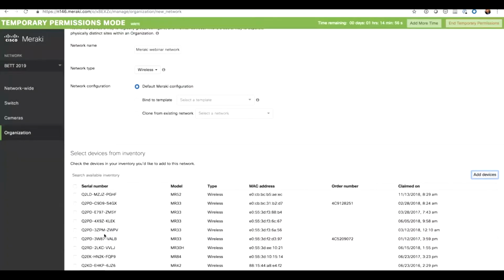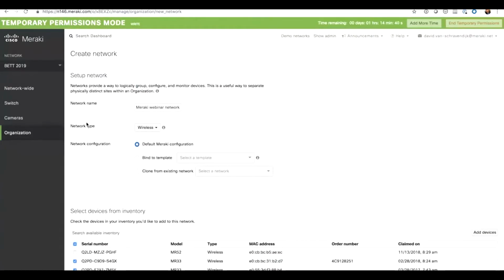So here I've got a few existing ones that are already there. And for example, if I wanted to create a network with these 3 MR33 access points, I would just check mark those 3, click Create a Network, and we're off and running. So that's how easy it is to build a network.